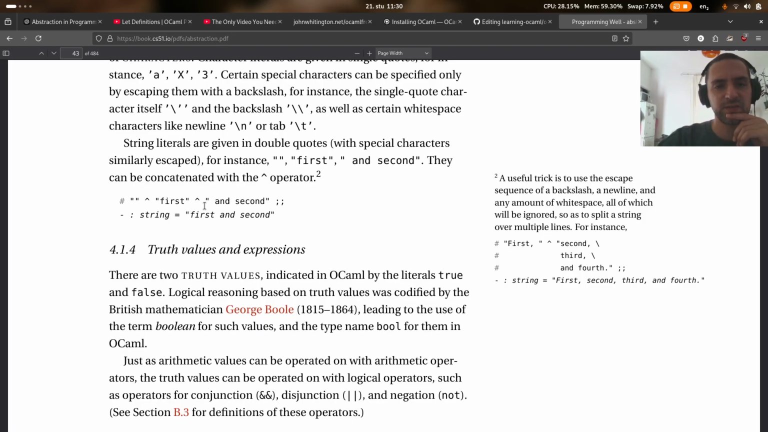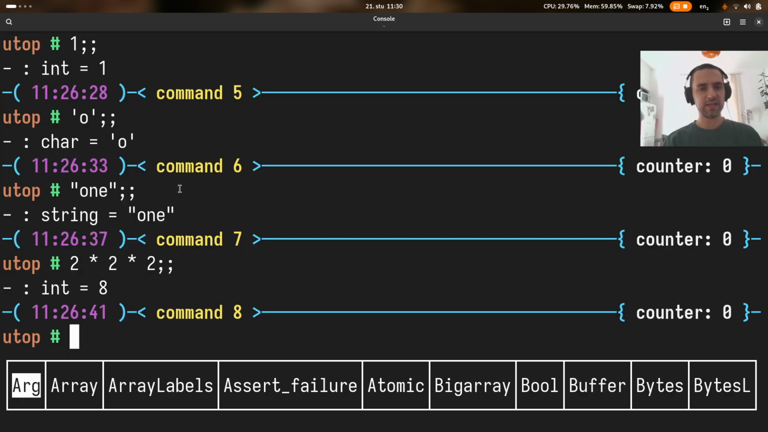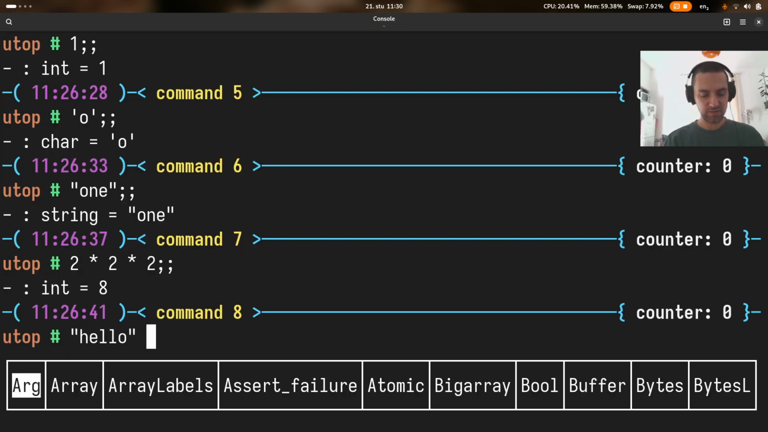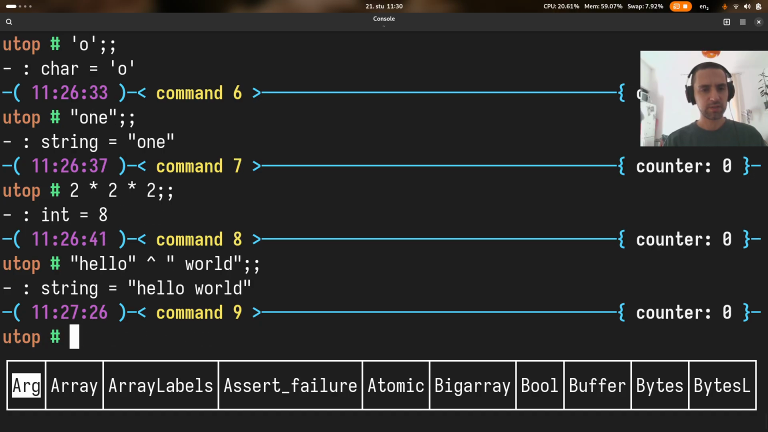Now he says here how to combine strings with the caret sign. So that's like "hello", right? And then you do a caret sign, I think it's called, this sign, and then "world". So this will make a string hello world.